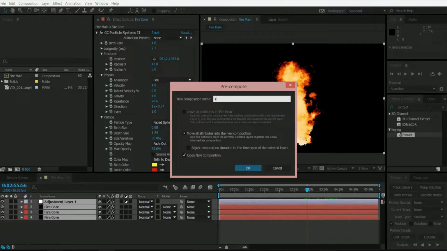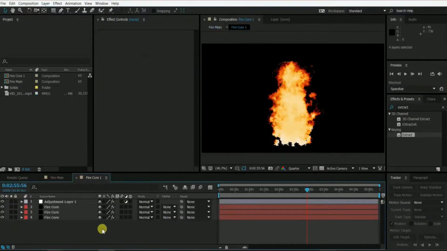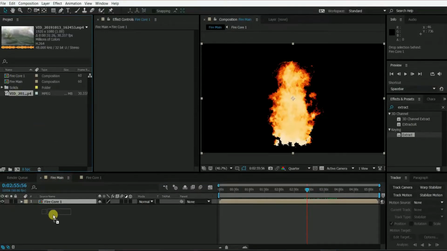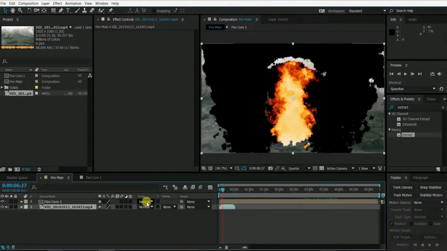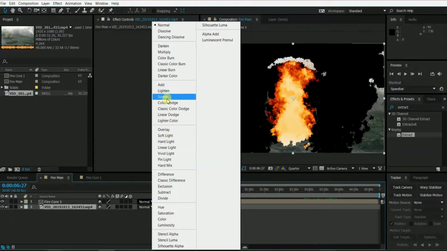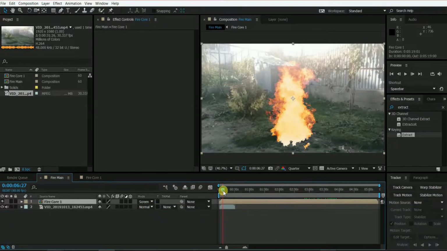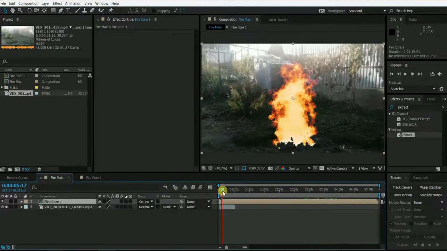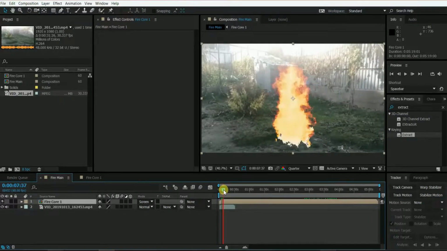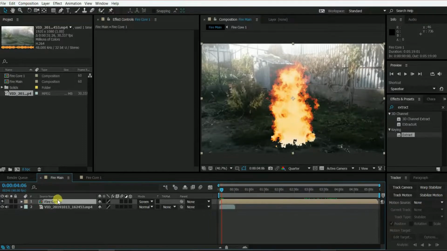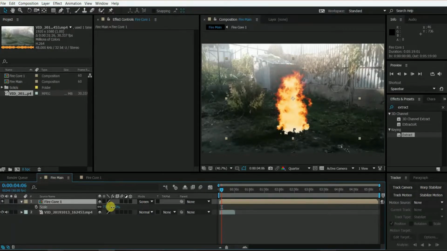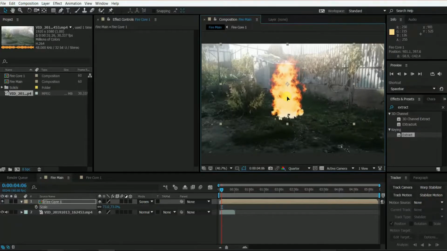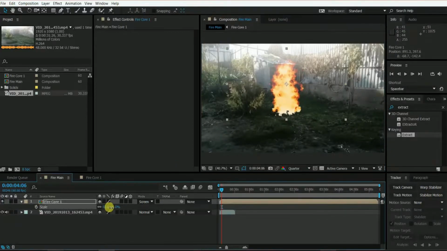Let's first select all these elements and pre-compose them. Let's name this fire core 1. Okay, now drag our footage here, and we're going to choose the screen. Now you can see this looks more realistic. If we make a few adjustments, a few color corrections and a little bit of masking, it should look perfect.